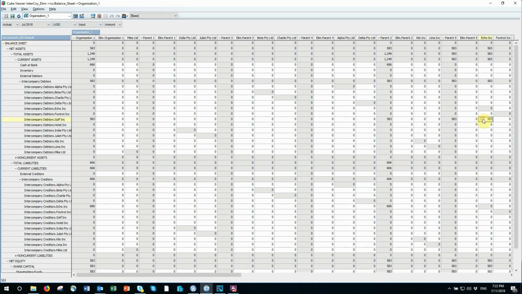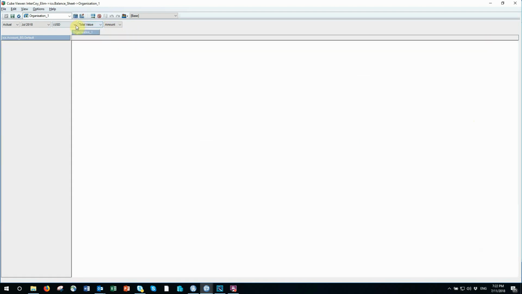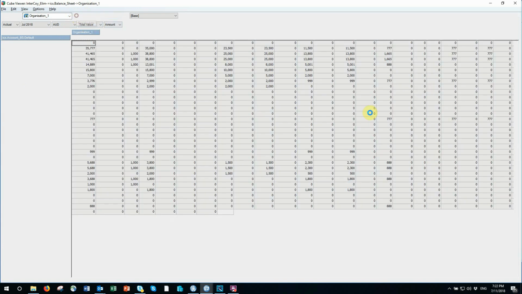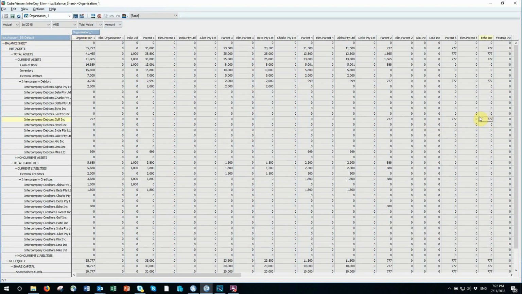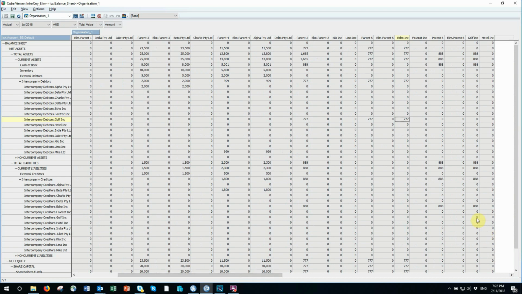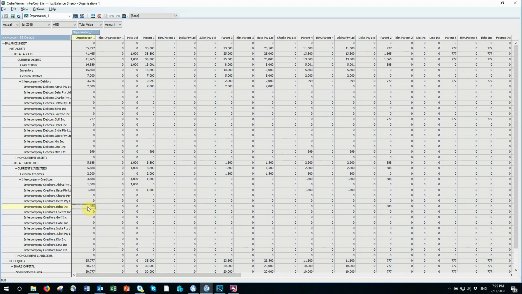And there's 583 US dollars, which when we translate that is the 777. And then we can see that screen here, I think, Golf is saying that in fact it thinks it owes Echo 888. So it's very nice of Golf. Once again, that hasn't eliminated yet, so we've got the 888. So that 88 is going to be offset against the 877, and we're expecting to see 111 being written to external creditors. So that 2,000 is going to change once we do the intercompany elimination.